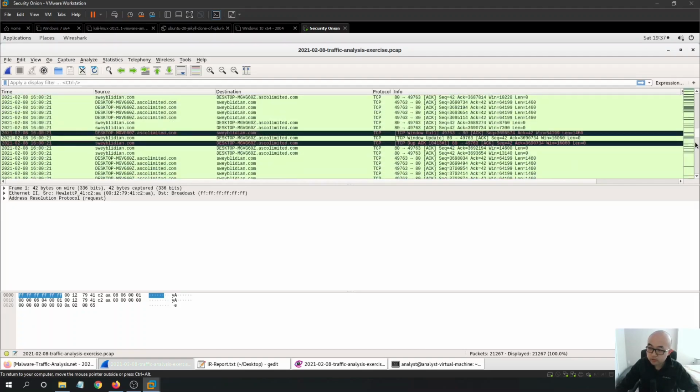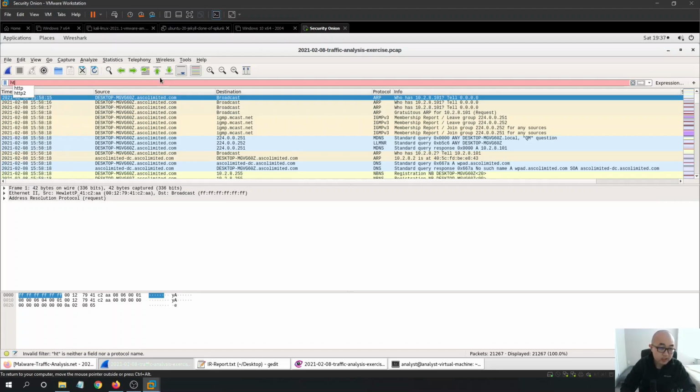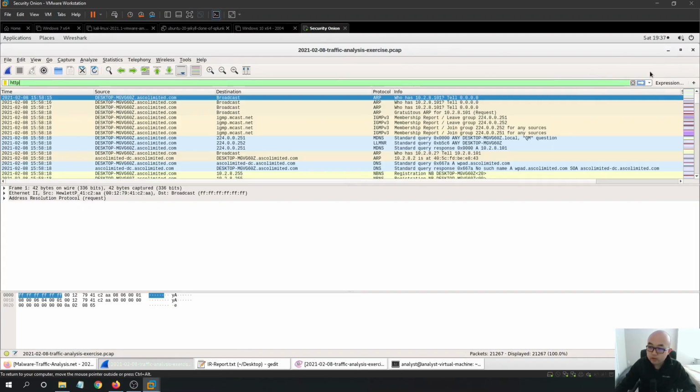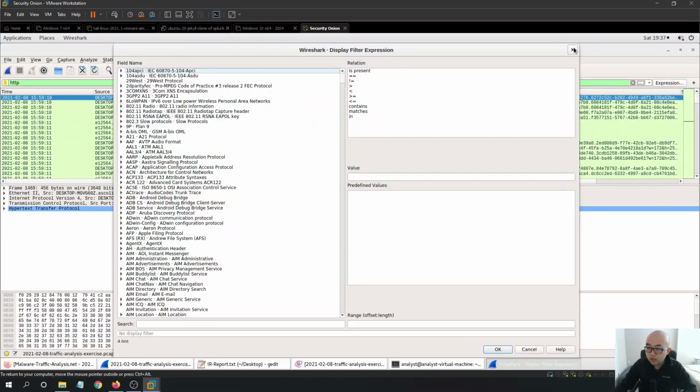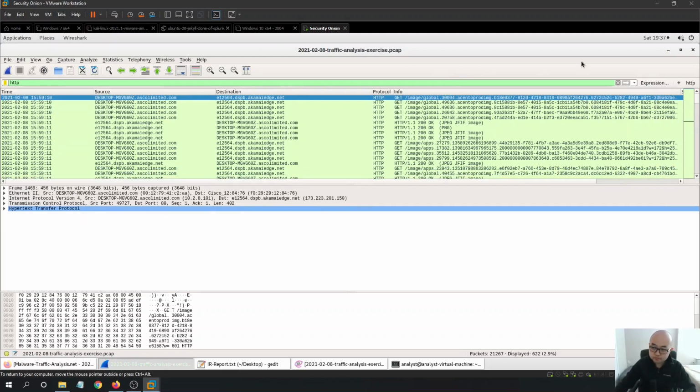So now, definitely the most interesting part for this kind of thing is to look through the HTTP, because we see there's some executable being downloaded to the machine, so we want to see that. I want to add them to the label first, so it will be easier for us to navigate later, so we don't have to type it every time. So we got HTTP here.